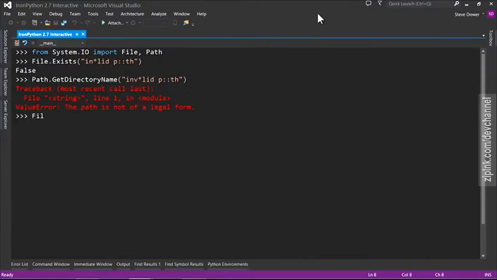Here's another one. File.exists. What if I pass null? Ooh. Which is spelt none. Null reference exception? I'm going to say it blows up. Blows up. Oh, there you go. File exists doesn't need any protection at all. Give it whatever you want, and it's not going to blow up on you.